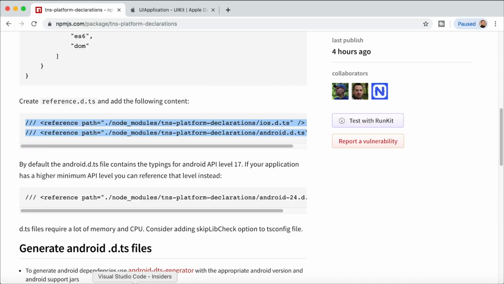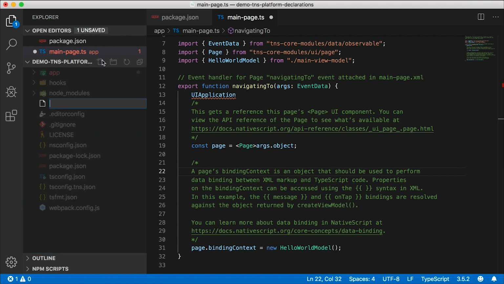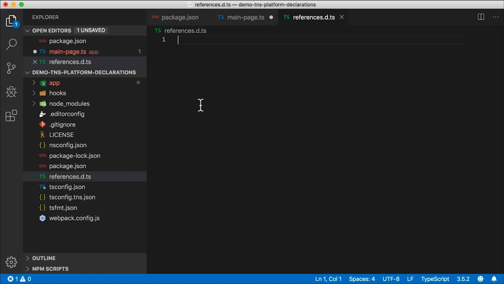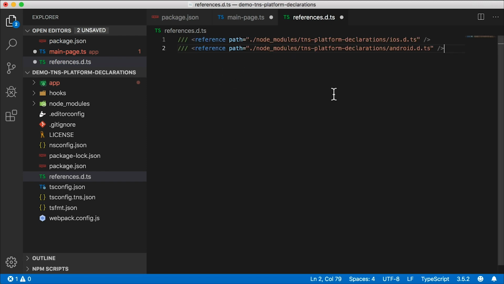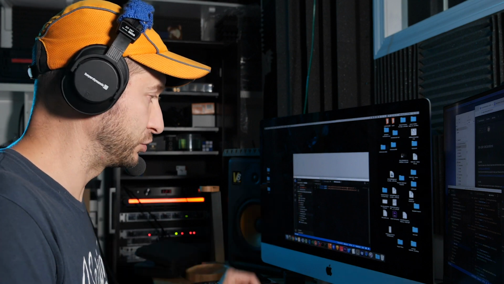So I'm going to copy these two lines of code, head back to the root folder of the project and create a new file called references.d.ts. And as you know, TypeScript declaration files are .d.ts files. So here I'm going to paste those two lines of code. And now my project has references pointing to those files.